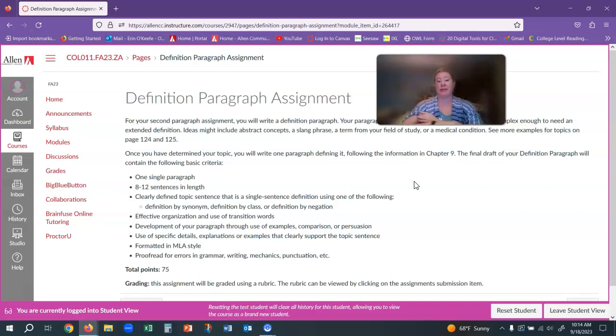Things that need more complex definitions are often abstract concepts, things that are like slang phrases, perhaps a term from your field of study. It might be a medical condition. I know quite a few of you are in the medical field or planning on going into the medical field, and so that can be a wealth of different phrases or terms that you might use. There's lots of examples of topics in your textbook, and so make sure that you're using that as a resource. So the first thing you kind of have to decide is, what is your term going to be? And so the major assignment in this unit is going to be just that brainstorming that we've done before.